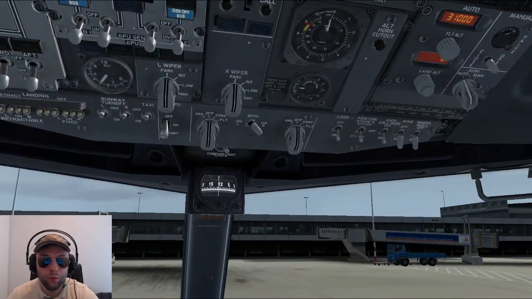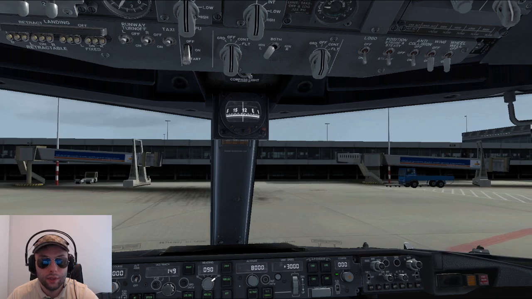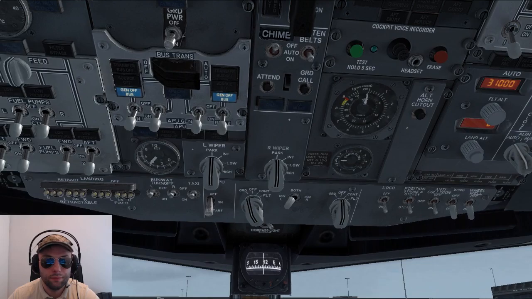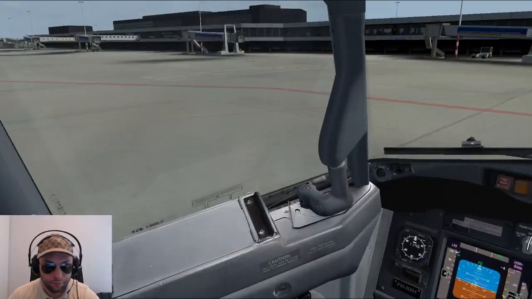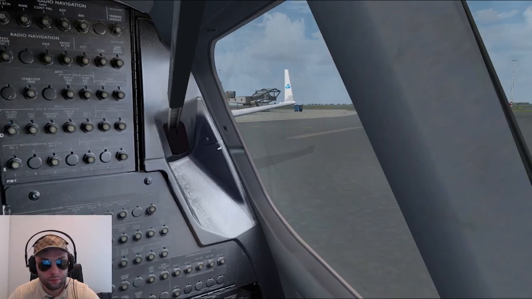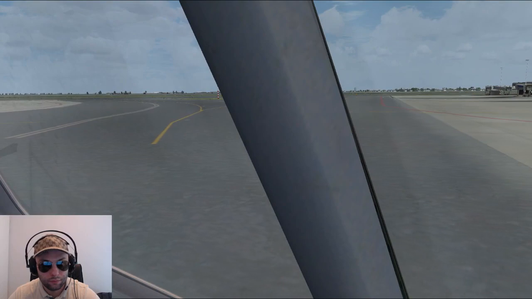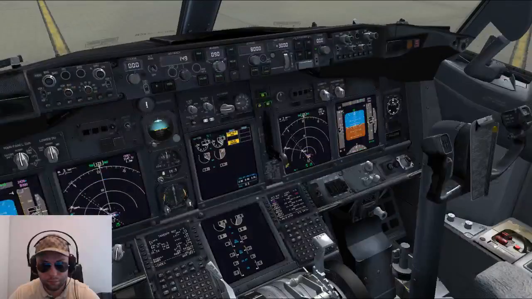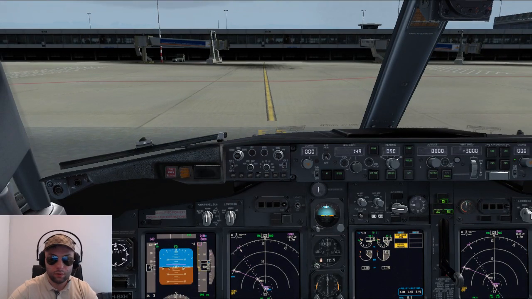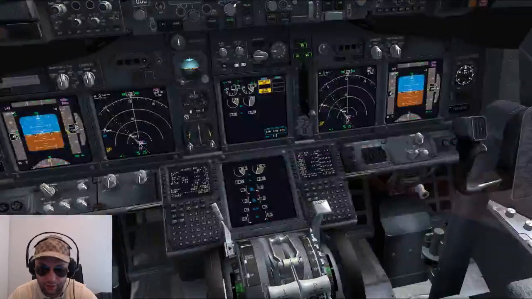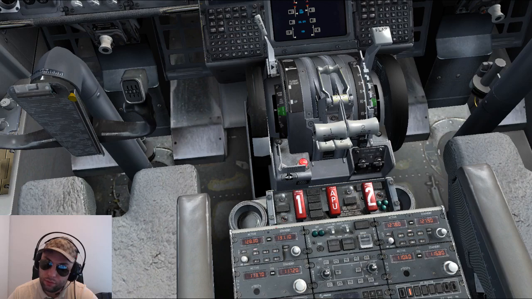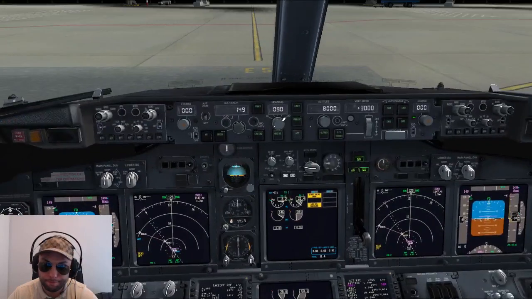Alright, engine number 2 is started up. Let's start engine number 1. Alright, let's stop the pushback here. And let's set the parking brake. And starting engine number 1.